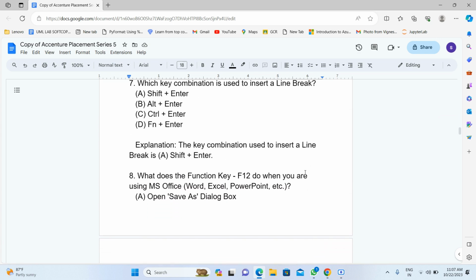Next question, which key combination is used to insert a line break? Option A, shift plus enter. Option B, alt plus enter. Option C, control plus enter. Option D, function plus enter. Explanation. The key combination used to insert a line break is shift plus enter.